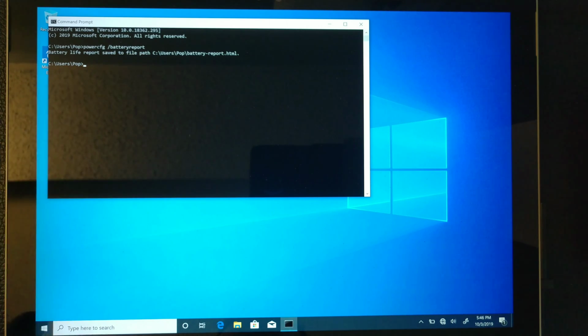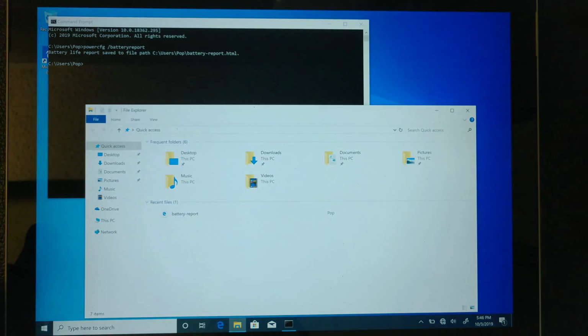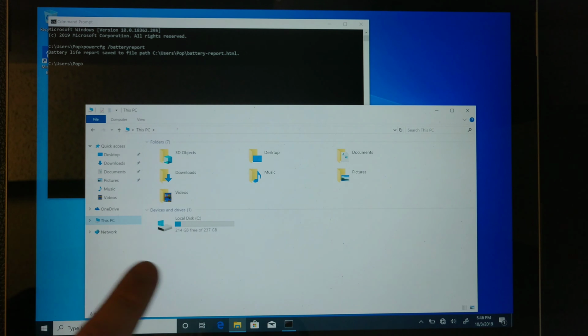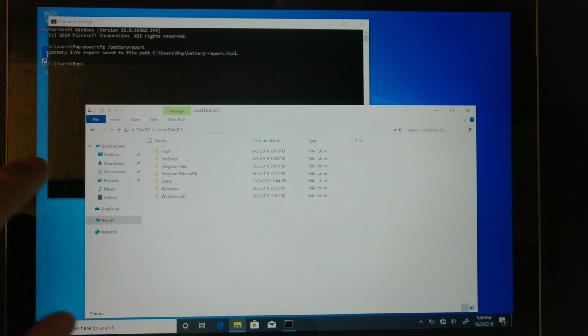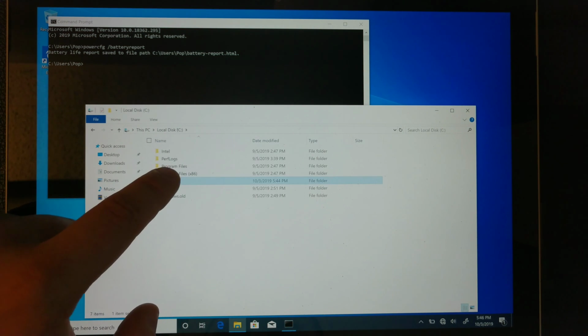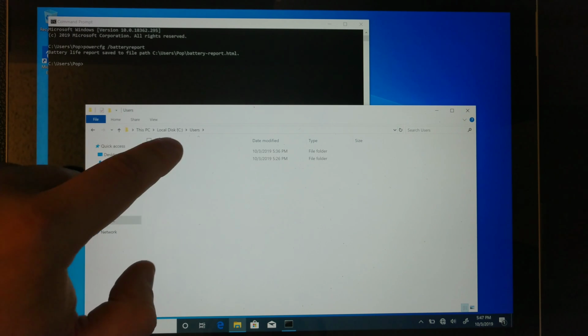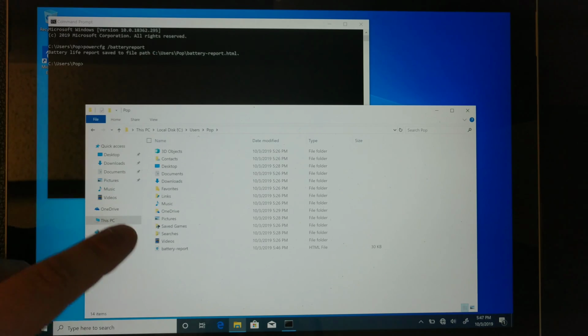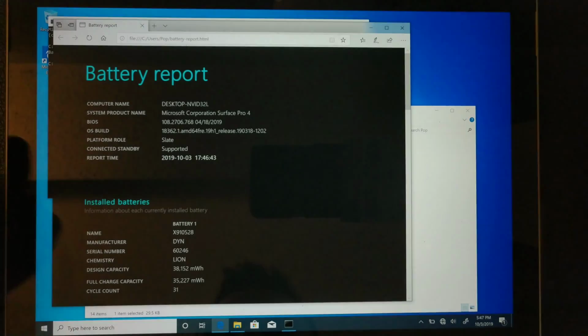Go to that. You go to this PC and then click on local disk C and then users, click on users and then follow where the, and here's your battery report.